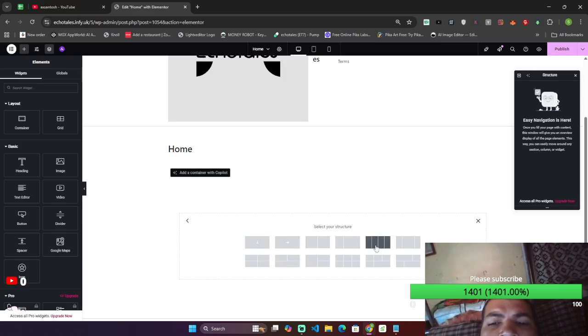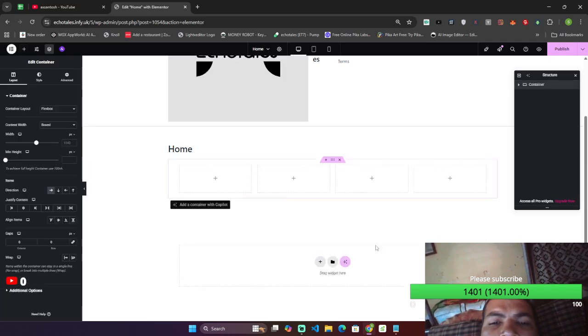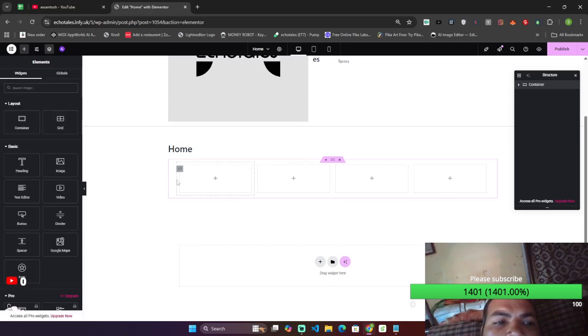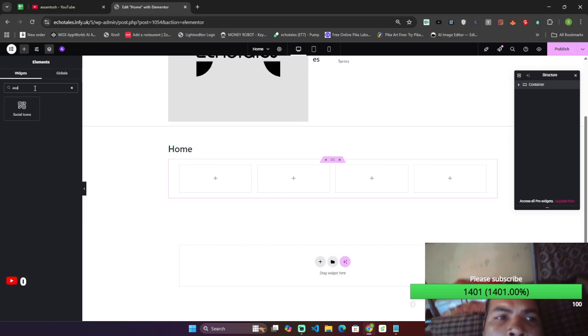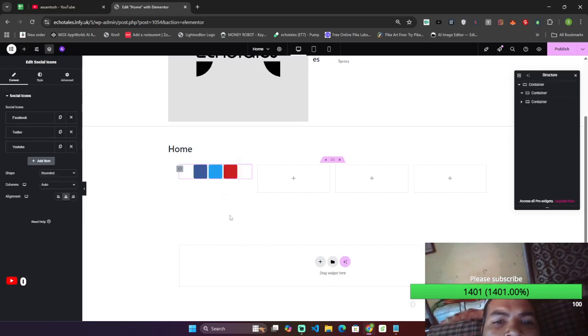Here I want 4 columns. So I have 4 columns over here. Now I can add items. First, I want to have the social icons. So I will drag the social icons to this box. So there we have the social icons.